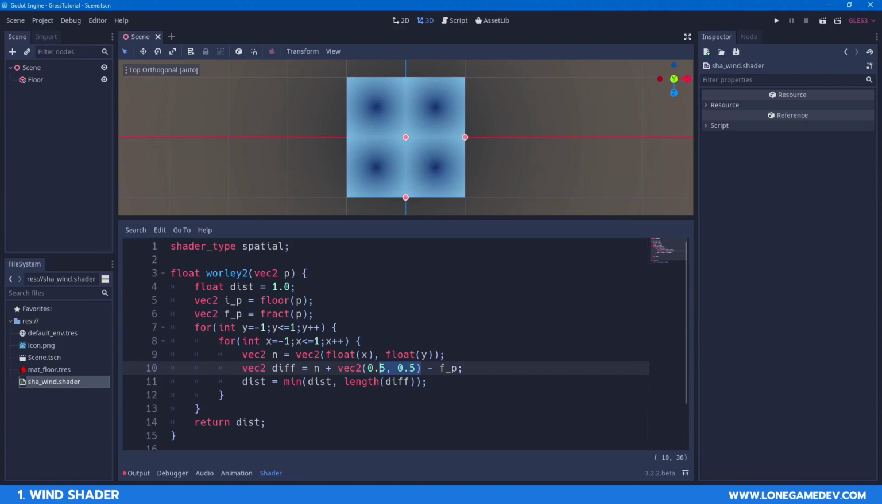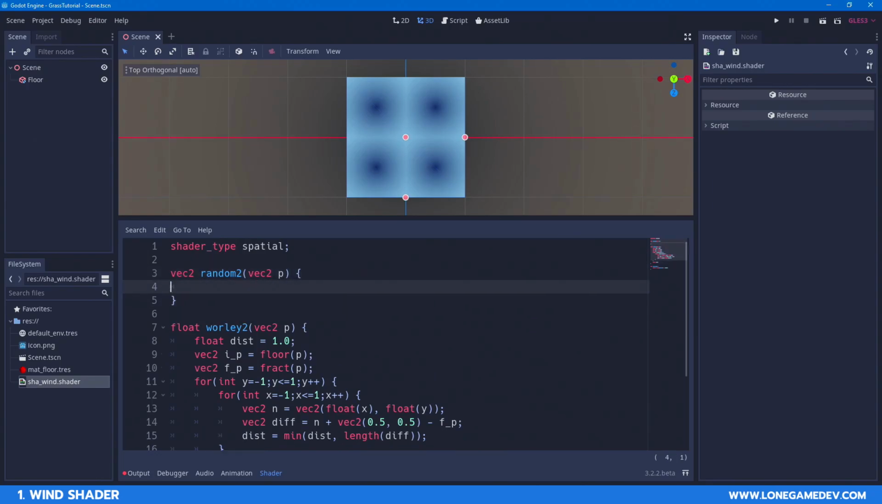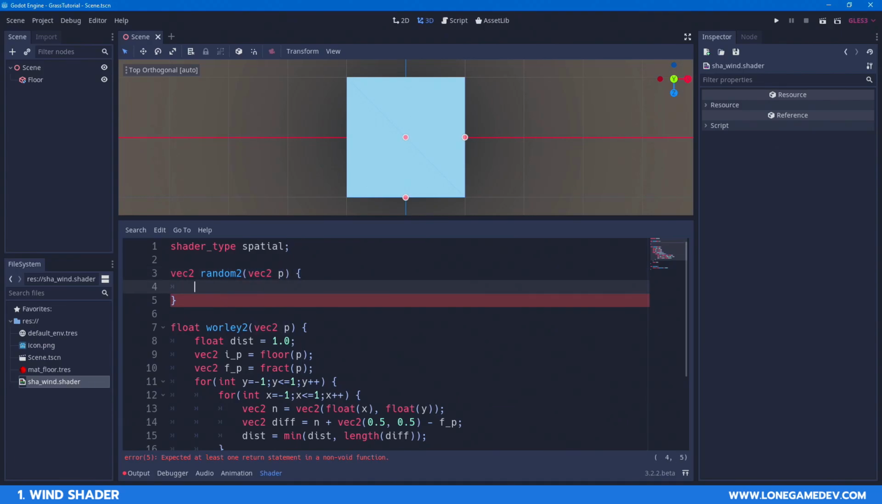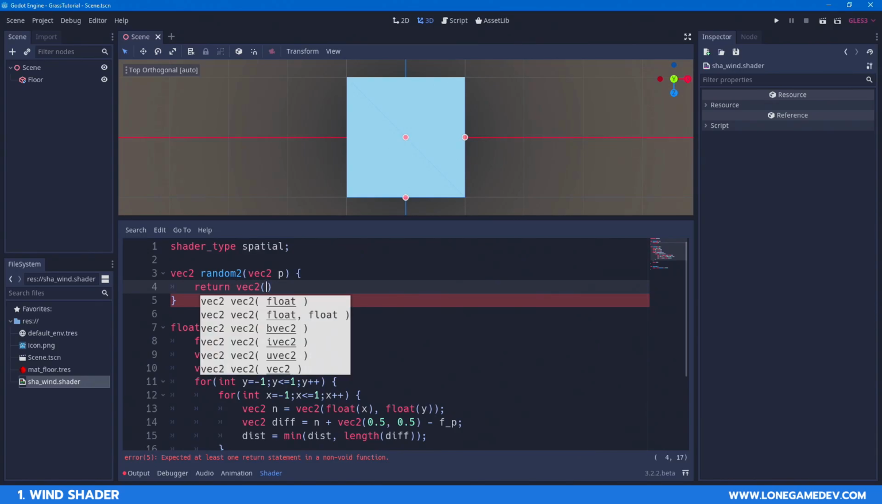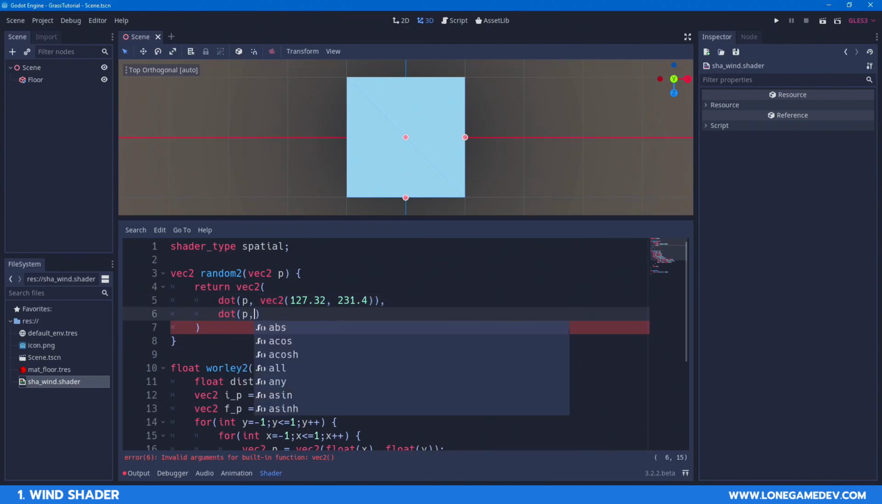So the only thing left to do is to replace this reference point in the middle of each cell with some randomized point based on the cell index. So we have to create a random function that is going to return random point in the range between 0 and 1, and we will input some kind of p vector. So one way to do it is to use dot products, and I'm going to write it real quick and explain what I am doing here. So we want to take the dot product between p and some arbitrary vector for both axes.